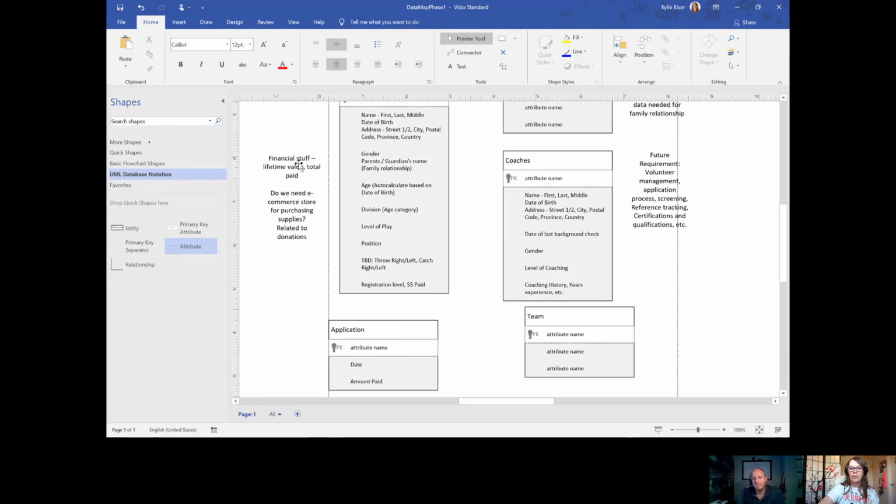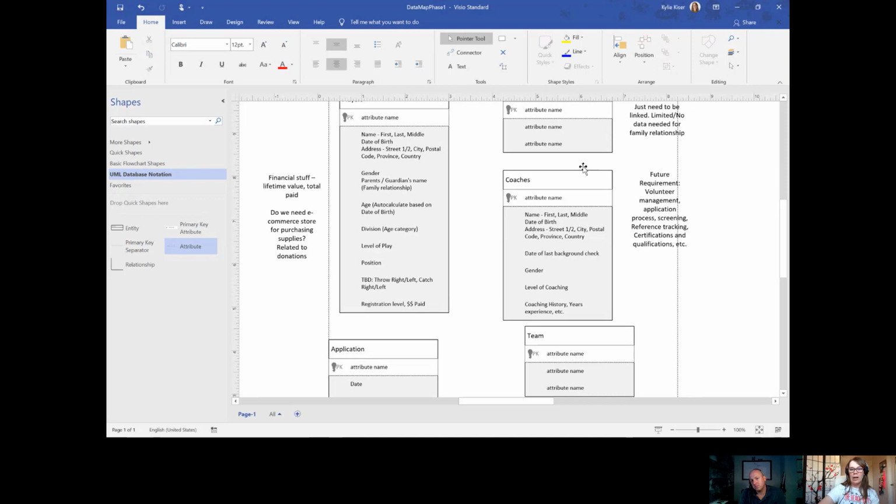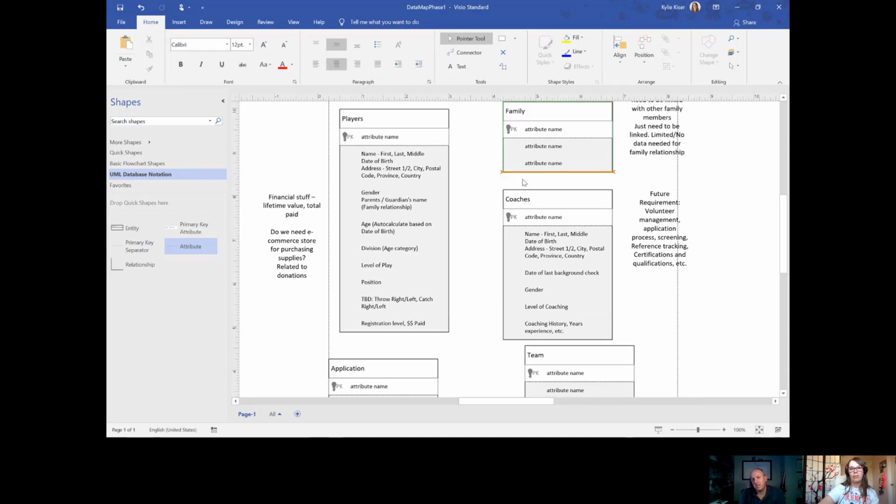Cool. Okay, so the lifetime value that you mentioned, is that something possibly we would want at a family level? Would you want to know how much a family is paying for their kids? Yeah, I think that would roll up.